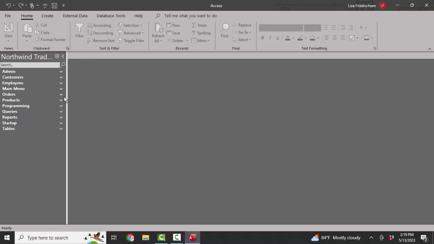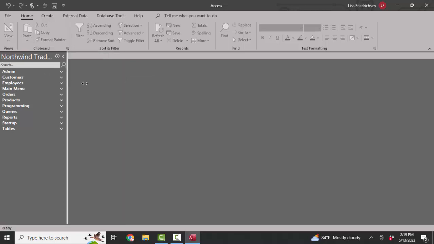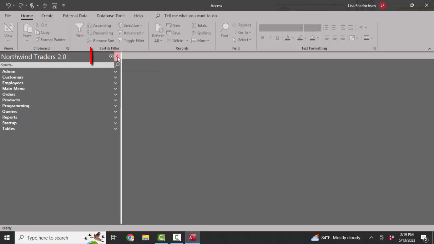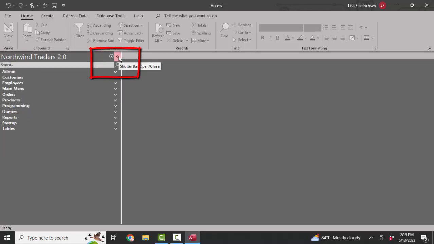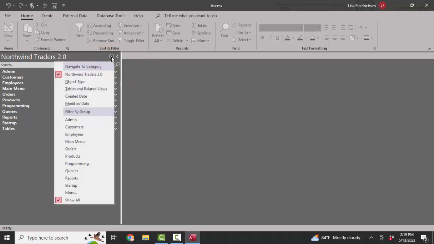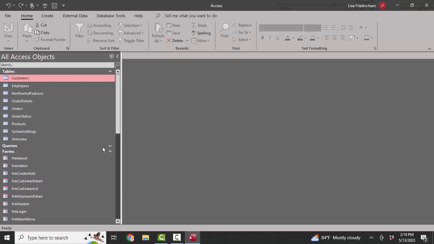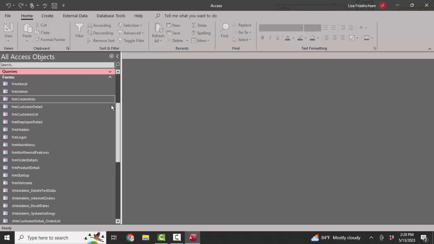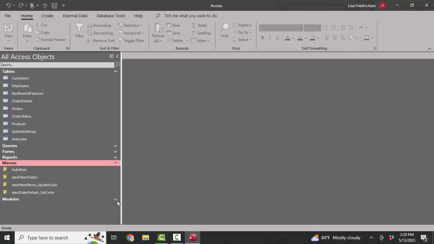So we simply see the navigation pane over here, but I can expand or collapse this section with this bar, or I can close the navigation pane altogether with this shutter open close button. But if I click the little down arrow, it gives me different options. I personally like to show my objects by object type. It will show tables at the top, and then the queries. I can expand and collapse the queries, then the forms, and then the report, macros, and modules.